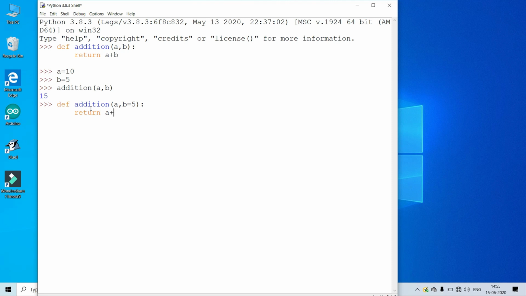Let us say a plus b. So the definition is complete. Now giving a is equal to 10 and not specifying b, and calling the addition function. So addition of 10, so it is 15 because b is by default 5. So addition of, if you want to specify directly, 10 comma 3, if you give, this value would be overwritten, so b would become 3. So 10 plus 3 is 13.